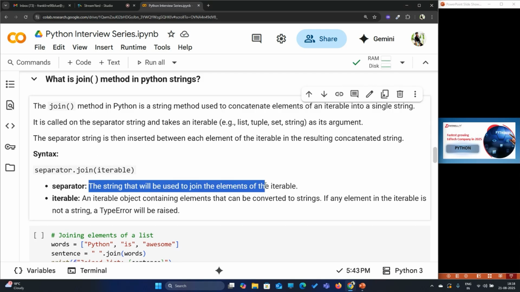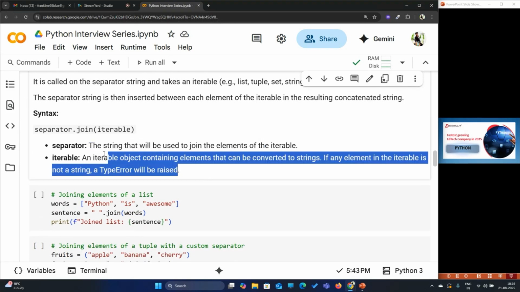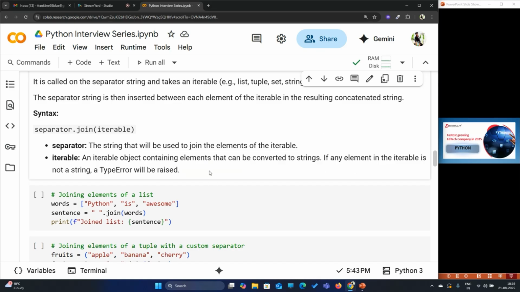The string will be used to join the elements of the iterable. We will see that in the code implementation, and it will help you understand it far better. And then you have your iterables here. So what do we mean by an iterable? An iterable is anything that can be iterated again and again. An iterable object can be a list, a tuple, or a string. It is an iterable object containing elements that can be converted to strings. If any element in the iterable is not a string, a TypeError will be raised.